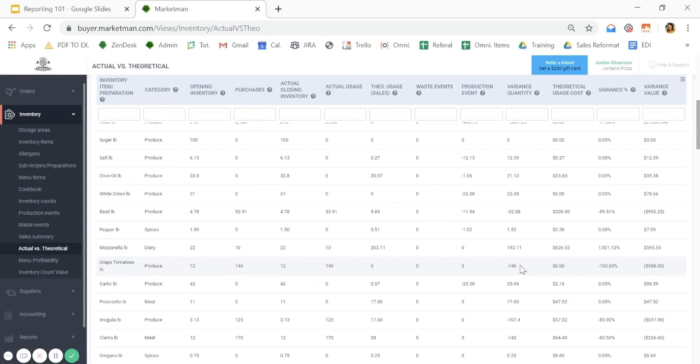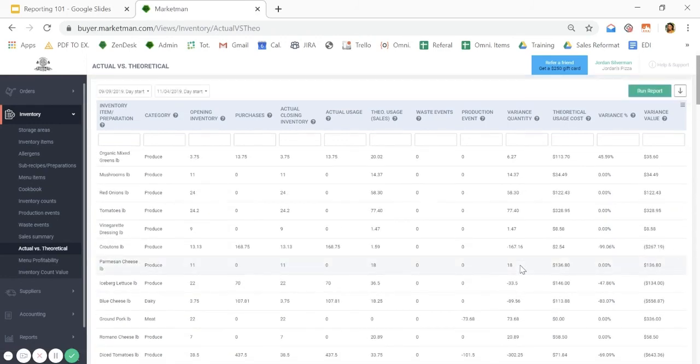So when we have a negative variance, this could mean maybe we're over portioning, maybe there's theft going on, whatever it is, that's something we want to go and double check. Keep in mind over time, you're always going to have a variance here and there because nothing's perfect, but when you're having a very large variance over time that's consistent, that's something that you really want to look into.